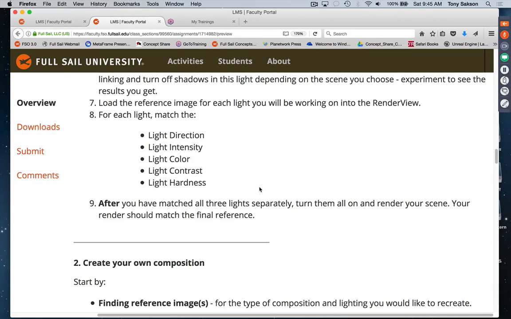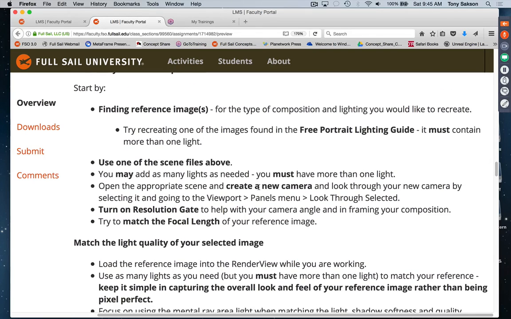Right, so we're going to be doing all the same stuff, like direction, light intensity, light color. Contrast is going to be your shadows. Contrast, hardness, it's all about shadow quality. We're going to give you breakdowns for each light. That means we've got reference for just the key, reference for just the fill, reference for just the rim or the back, depending on which scene you do. Right, so that's going to be the lion's share of the grade and your exercise, because dealing with more than one light is going to take more time. Then you guys are going to work on finding your own reference.